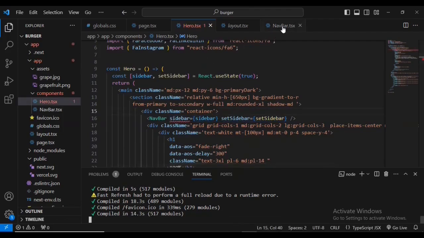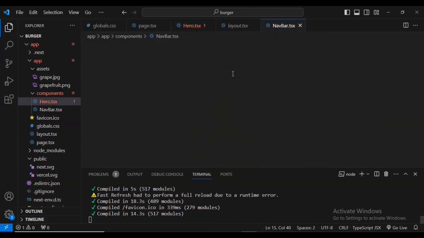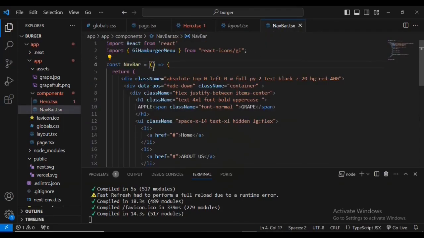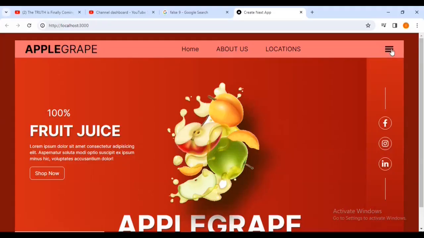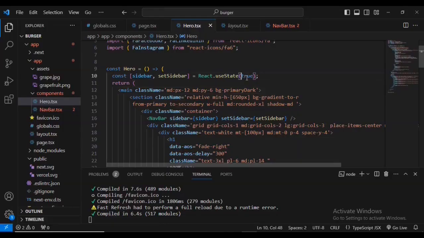So now let's come back inside the navbar.tsx. Okay, let's set navbar inside brackets to setSidebar, so that, and then for the div that contains the hamburger, let's add an onClick function that calls the function setSidebar. So that, okay, there you can see now on click the mobile responsiveness gives us a drop down.